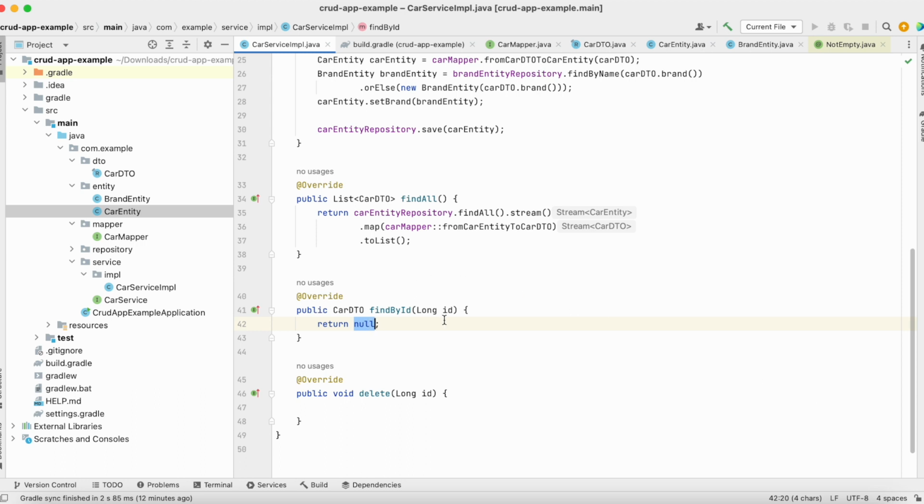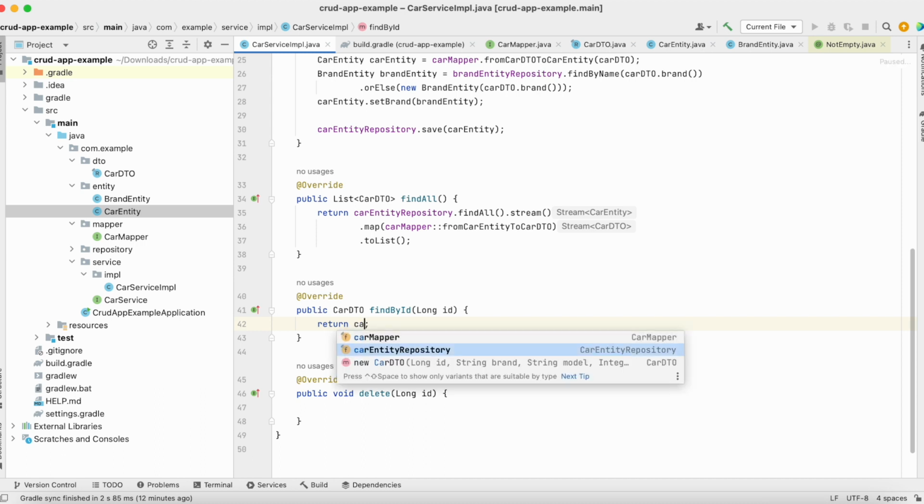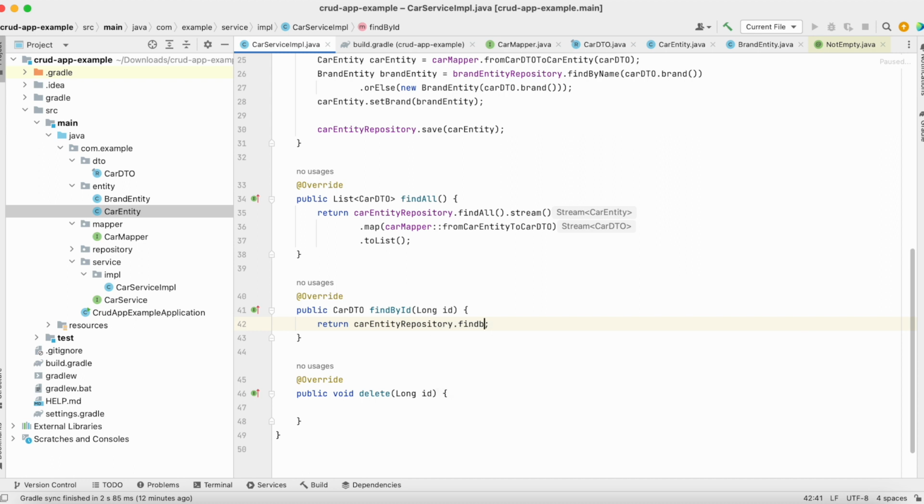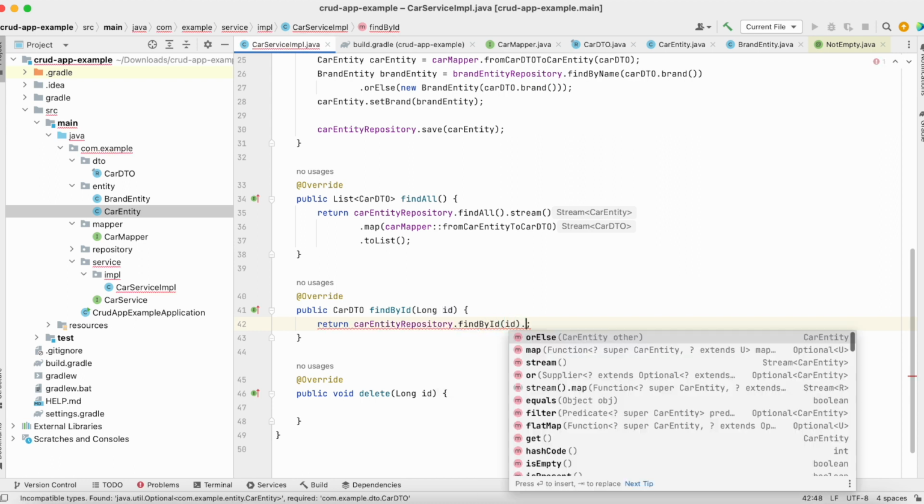Find by ID can be as easy as find all. We don't need to write additional functionality in car entity repository since repository already has methods like find all, find by ID, because we use Spring Data JPA. So I'm gonna call car entity repository find by ID, and I'm gonna pass ID.